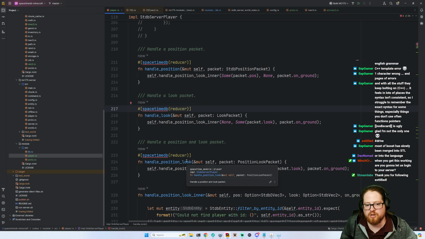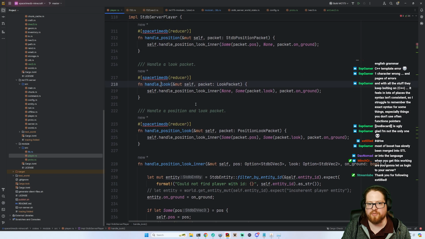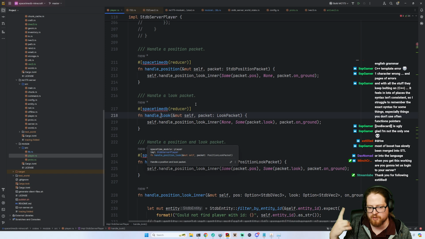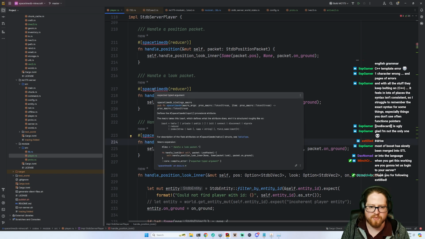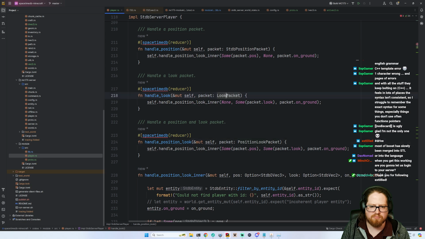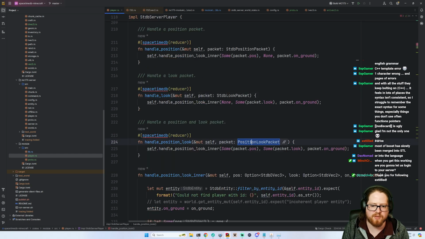So handle position look essentially does the same thing as handle position and handle look. You can either update your position, update your look, or you can update both. This needs to be a SpacetimeType. It is. Is this a SpacetimeType? It is. I want to rename this to SpacetimeDB look packet. Rename this one to SpacetimeDB position look packet.